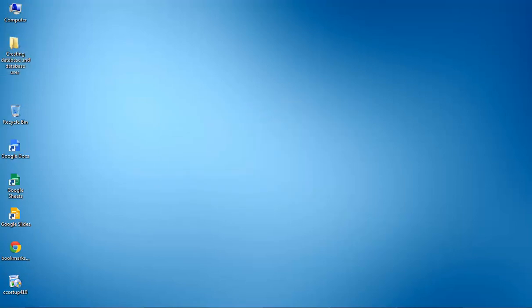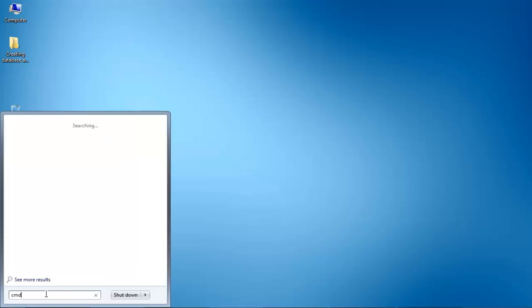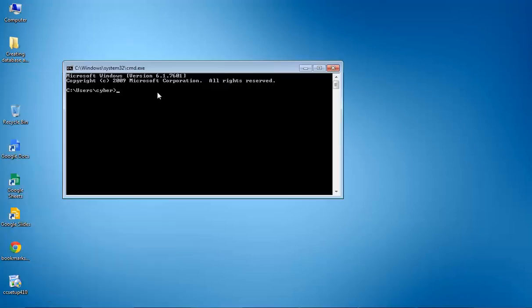Let's do it now. Go to Start, type cmd in the search bar, okay, then type here cd space forward slash d space c, then backward slash, type users backward slash your account name.